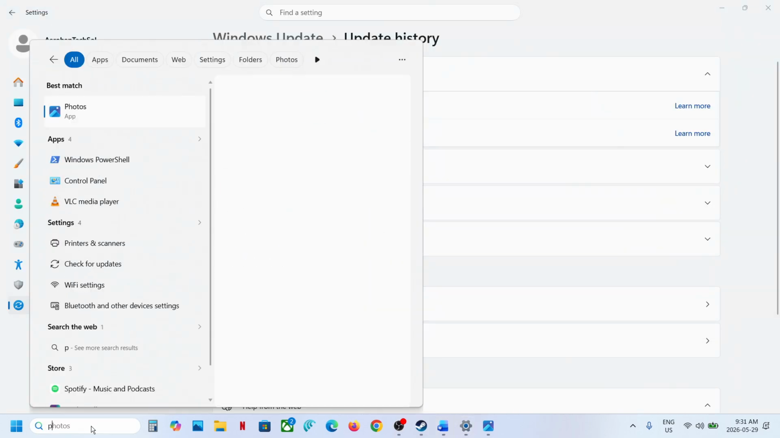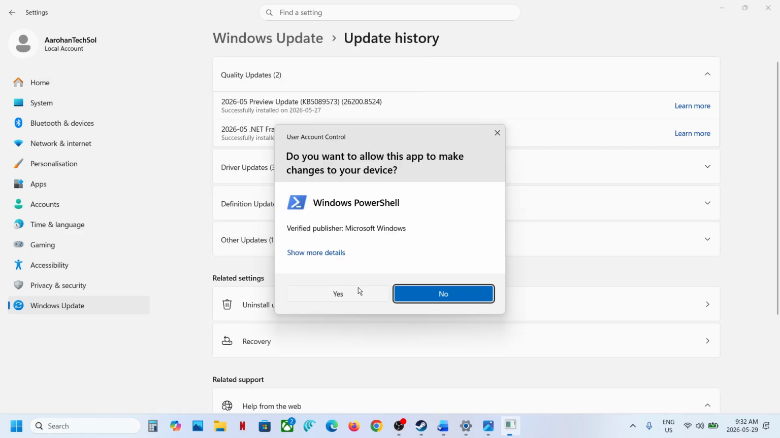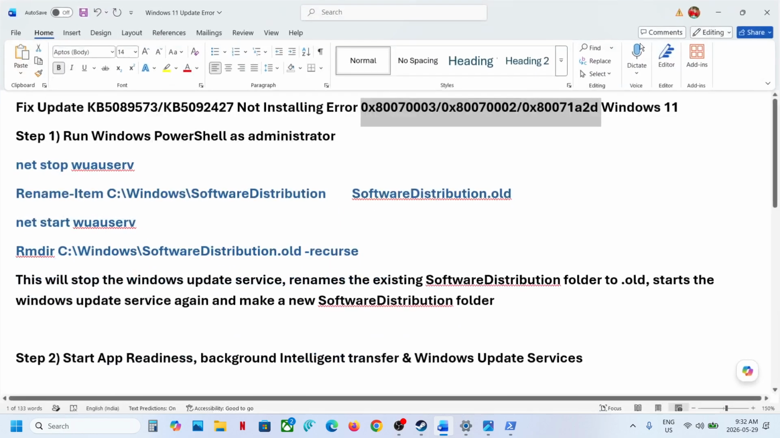Now the first step is to type in PowerShell in Windows search box. Make a right click on Windows PowerShell. Make sure that you run PowerShell as an administrator. Click on yes to allow. Now run all these commands. These commands are provided in the video description.